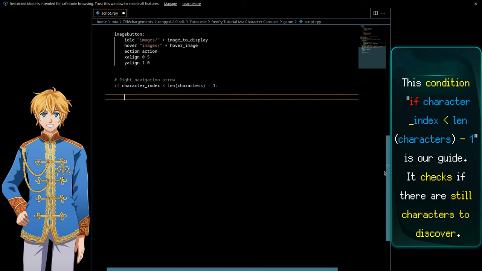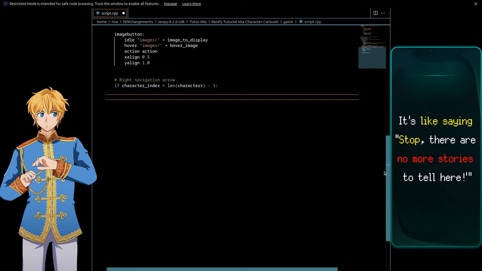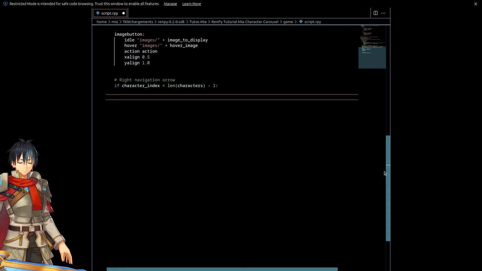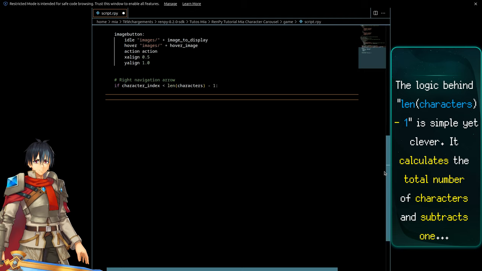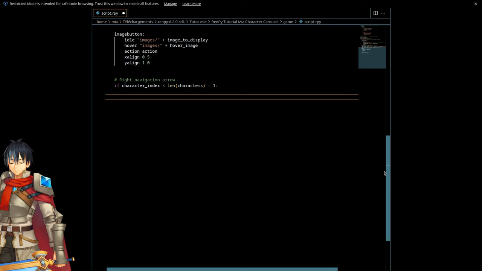This condition, if character_index < len(characters) - 1, is our guide. It checks if there are still characters to discover. Simply put, it prevents the appearance of a right arrow if you're on the last character in the carousel. It's like saying stop, there are no more stories to tell you. The logic behind len(characters) minus one is simple yet clever. It calculates the total number of characters and subtracts one, because we start counting from zero. It's our way of knowing when we've reached the last character and it's time to stop.